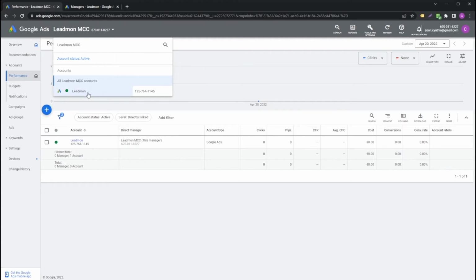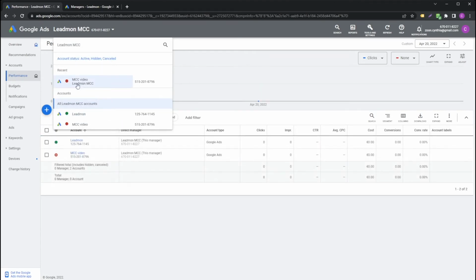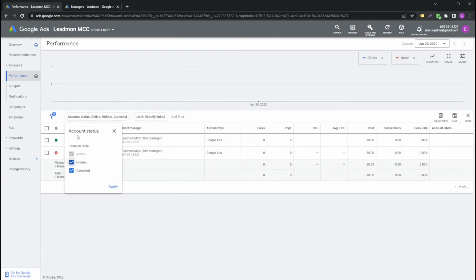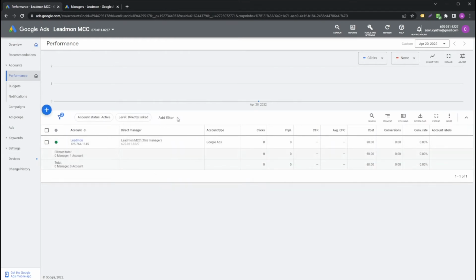Now we don't see the one that I just created and canceled, but if you click here on Account Status Active, you can include hidden and canceled, and there we go. There it is. It has the little red cross because I just canceled it. Same thing here. These filters work in both places. That's how you can keep your overview of canceled or hidden accounts.